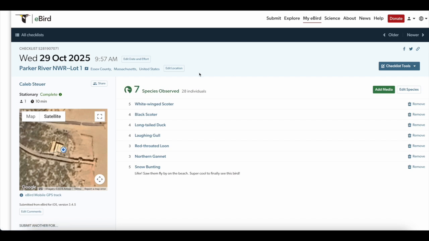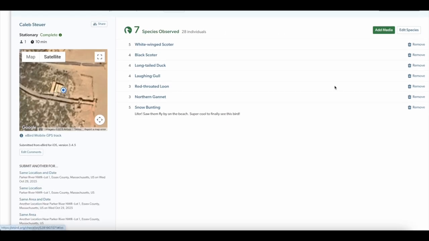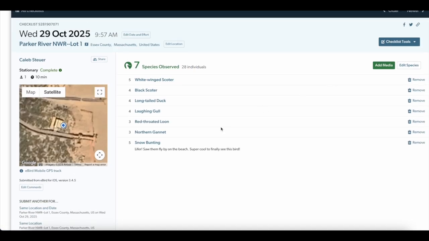All right, so we have an actual checklist that I've submitted. You'll see a stationary count for 10 minutes, and then we had 7 species observed. Once we submit a checklist, there are several things we can do. If this was submitted with eBird Mobile, you'll see your GPS track to see where you walked. If it's stationary, you're just going to see a point like that.